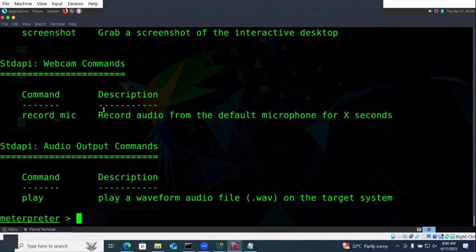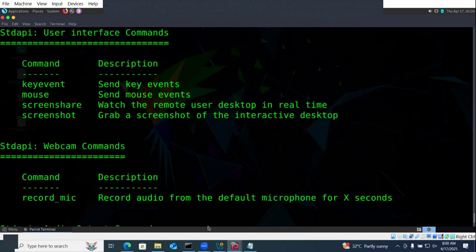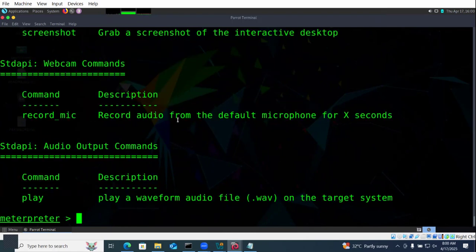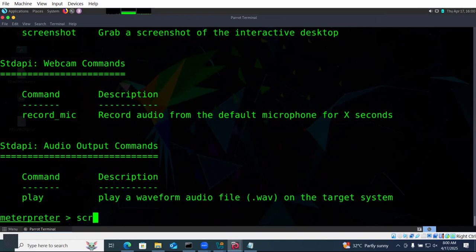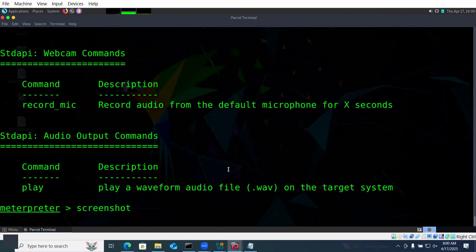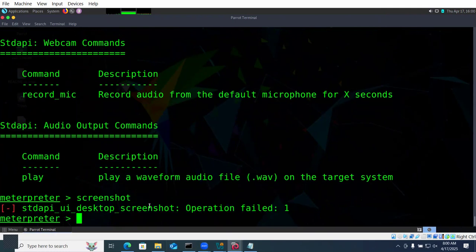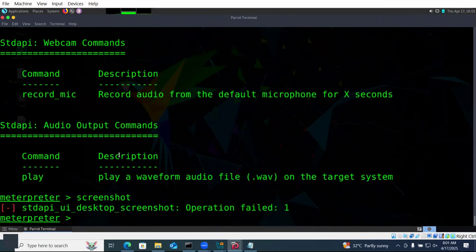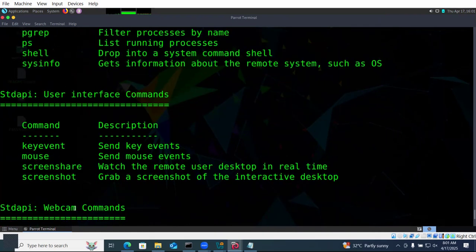So you can actually screenshot, you can do a lot of things. So that's how a web application attack is carried out when a bad guy finds a vulnerability on your web server. If you type screenshot, you will be able to screenshot wherever the victim is, and we have a lot of options here.